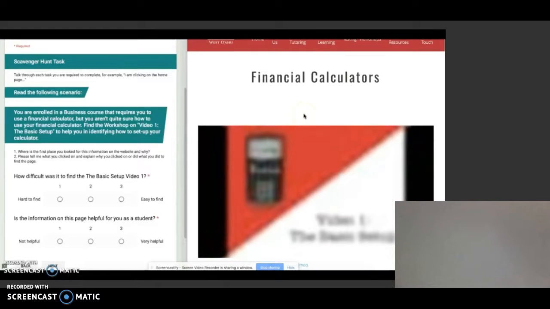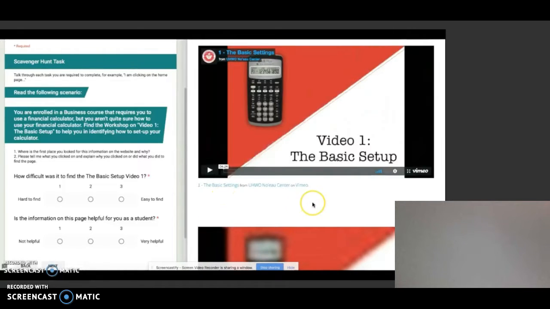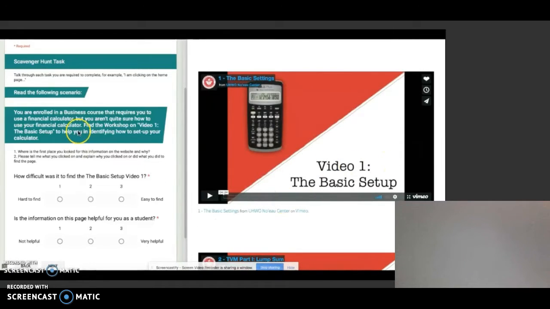Looks like, oh, okay, something's loading on the page, and wow, it looks like right here, Video 1, the Basic Setup. So I think I've successfully completed this task.